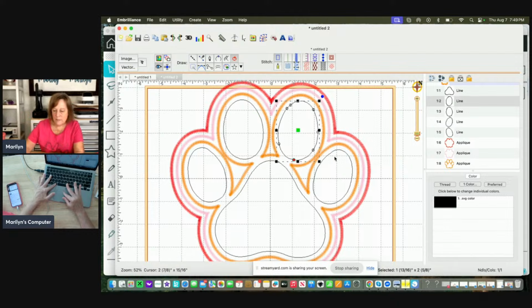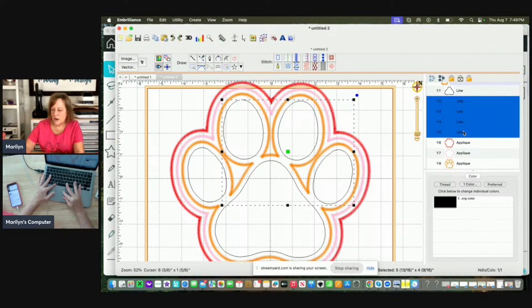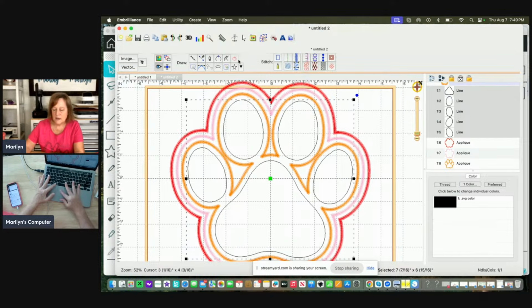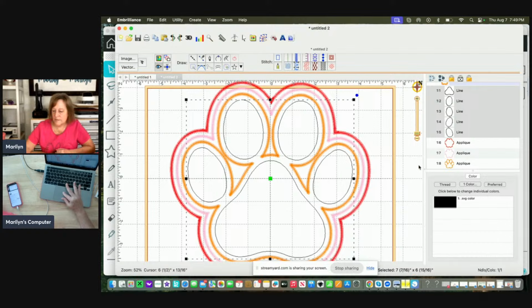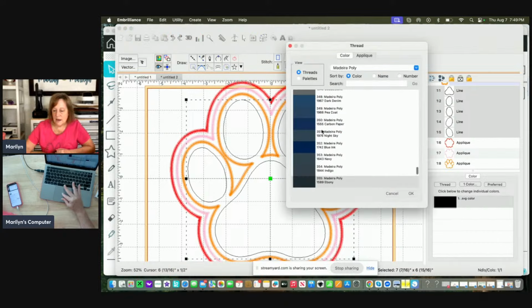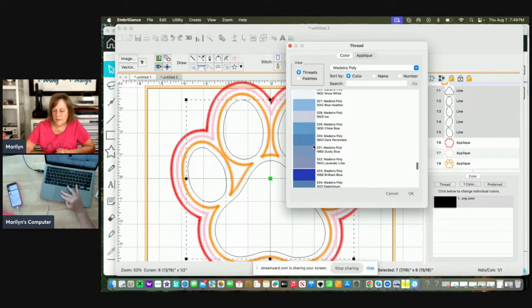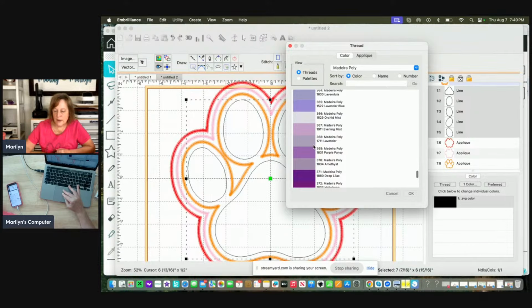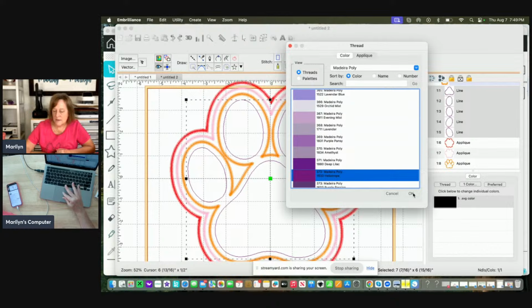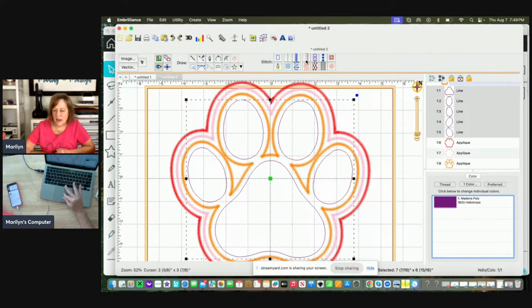So I'll hold the command button down, come select this one, or I can select them over here. Let's go ahead and group those together. And where'd those purples go? There we go. And make it an applique.